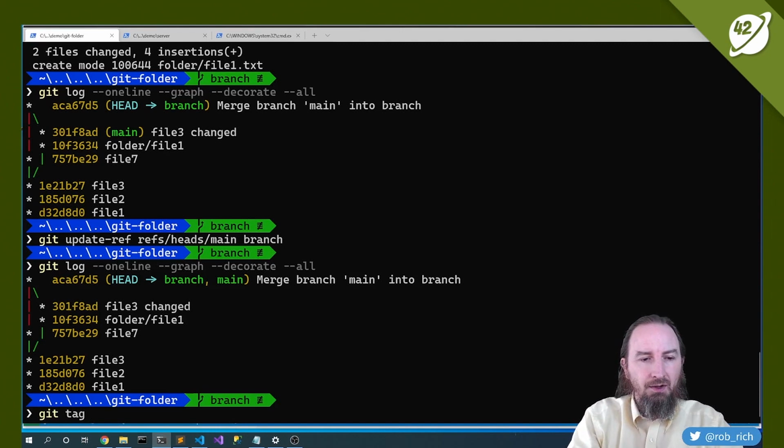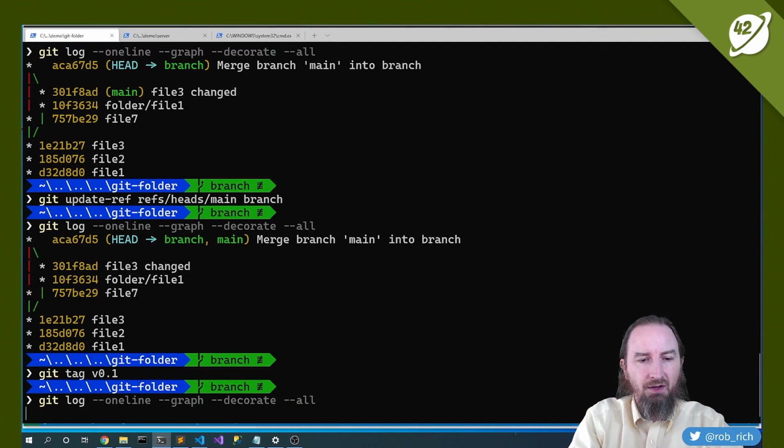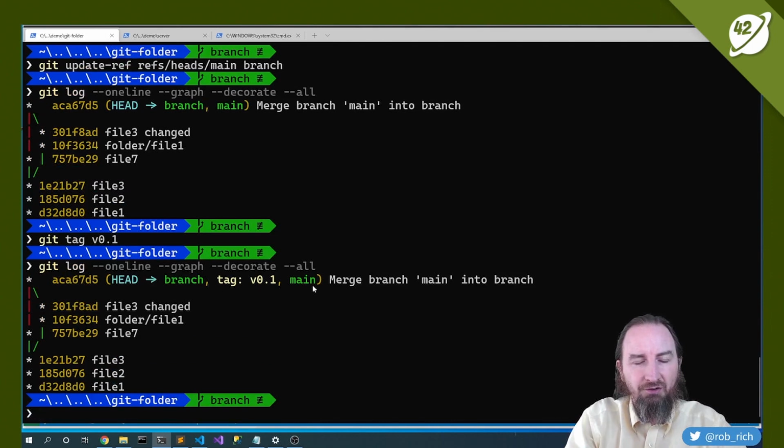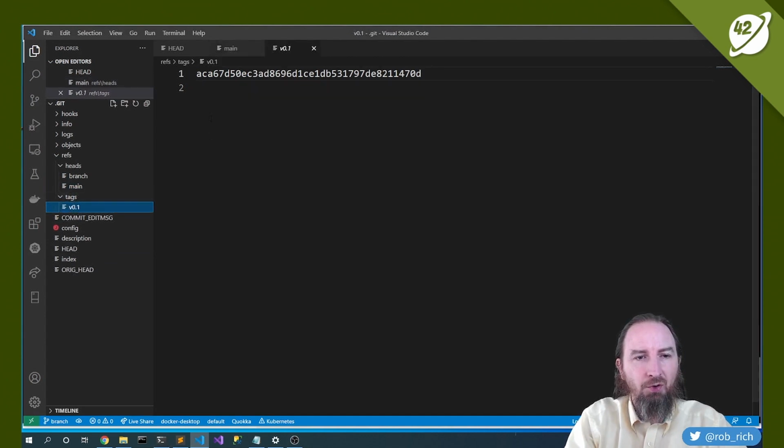git tag v0.1, git log --oneline --graph --decorate --all, and now we see a tag. Well, tags are just stored in this tags folder. Here's v0.1, and it just happens to point at this commit. So here's that tag, and it is, as branches are, just a name tag pointing to other things.